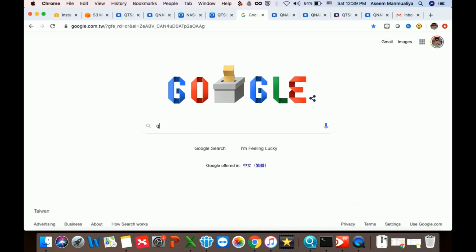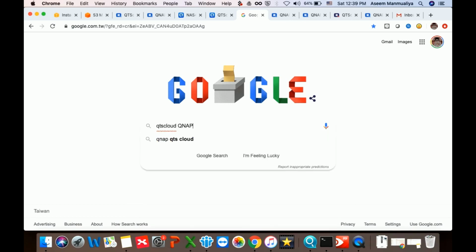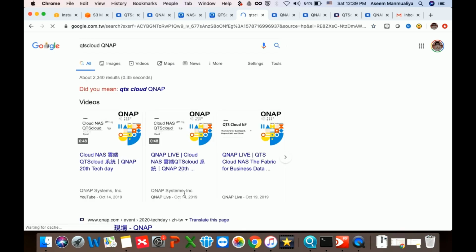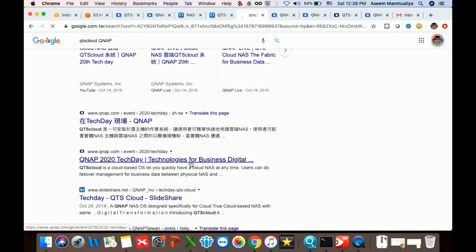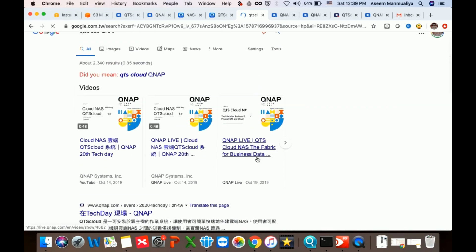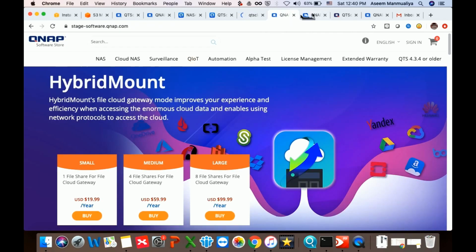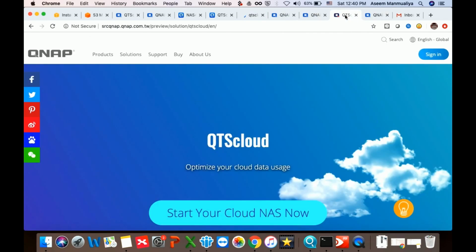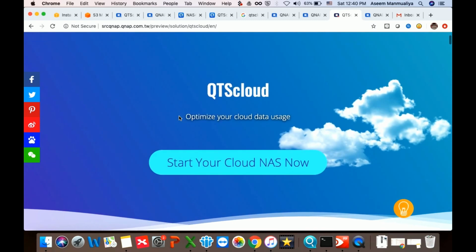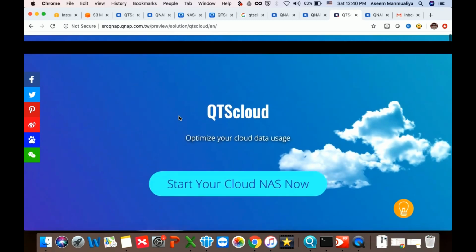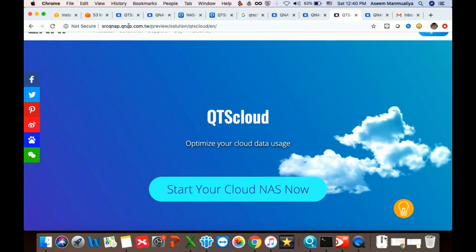So I'll just go to Google and type QTScloud QNAP. At the moment, our landing page is not published. It will be published in the next 2 days, so I'll just show you the landing page. This is our landing page, and this page will be public. So just go on Google and search QTScloud, and you will be able to see this. At this moment, it's internally hosted.